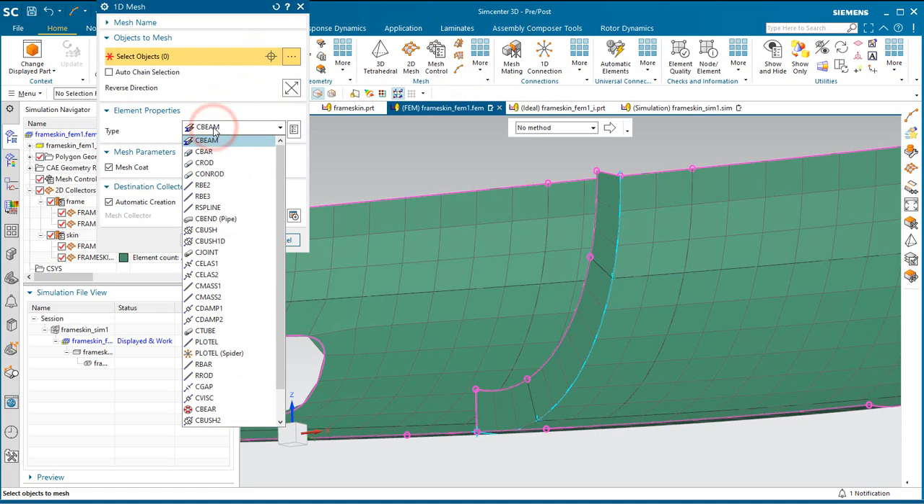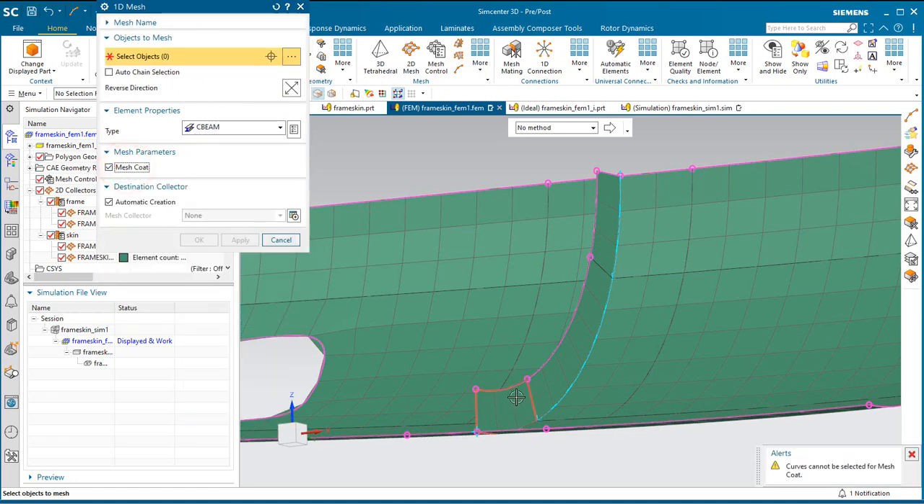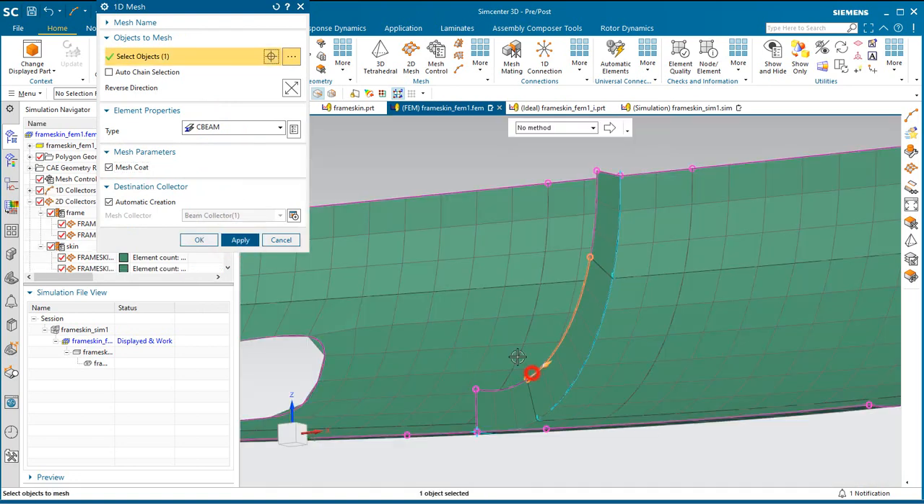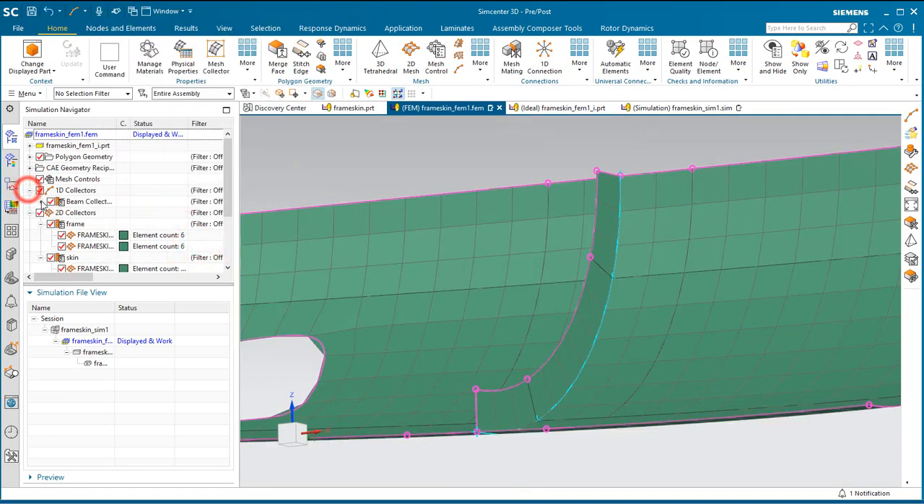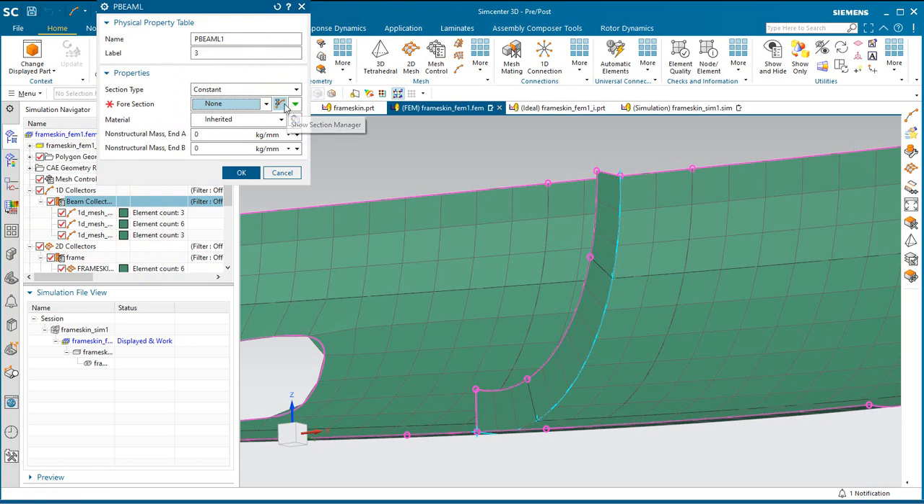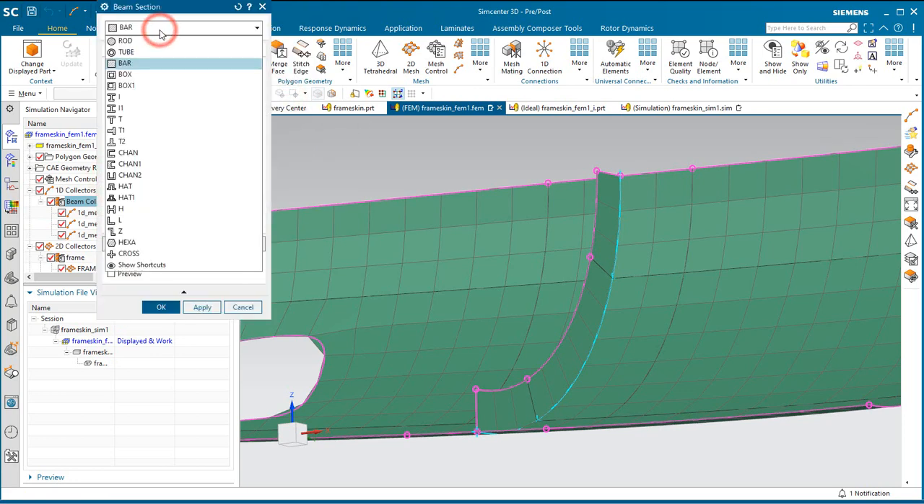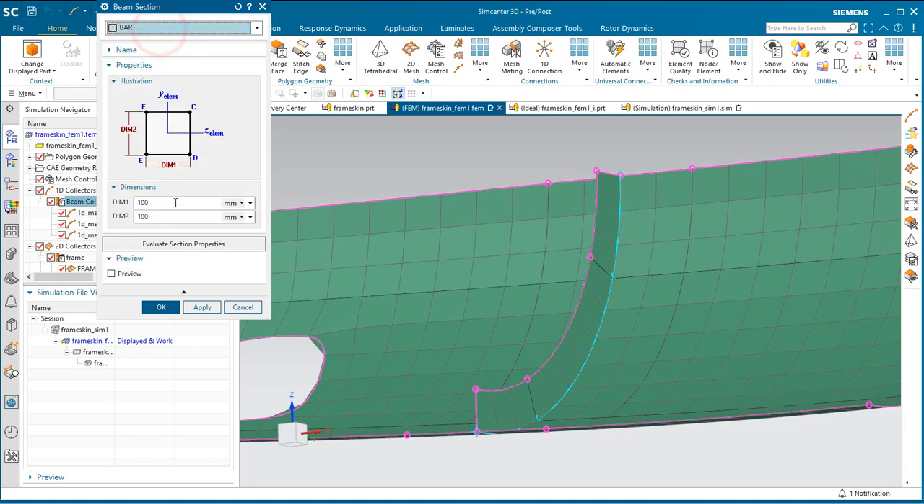All right, next we'll model the cap to the frame with 1D elements along the edge, and we'll use mesh mating, so that way we'll ensure a congruent mesh of the beam elements across the shells. And then we'll assign a physical property for the section. Here we'll select a bar section and put in some dimensions.